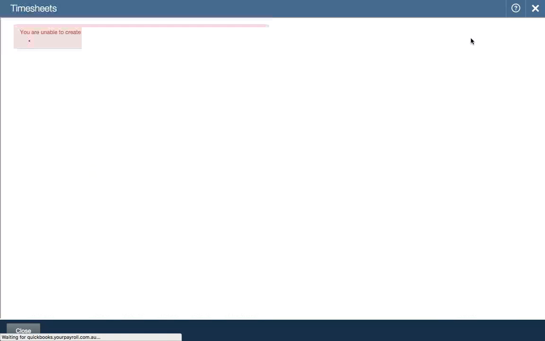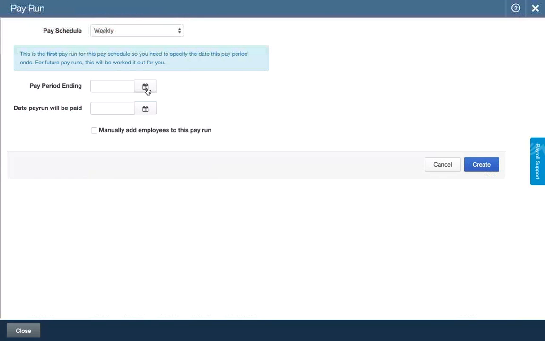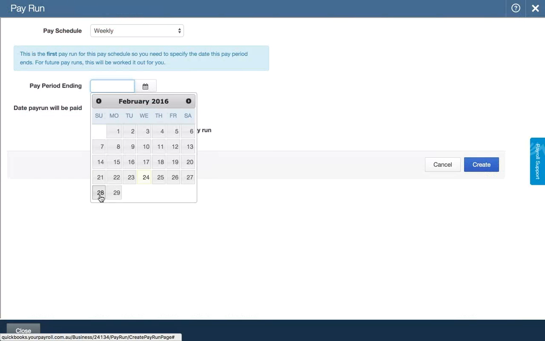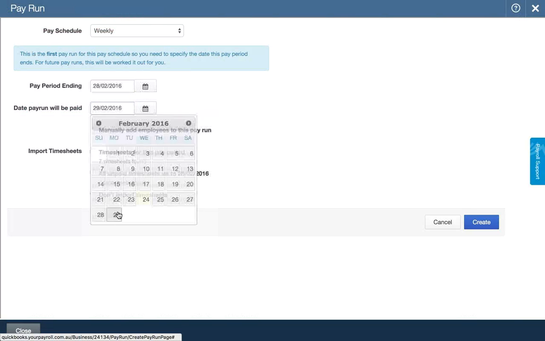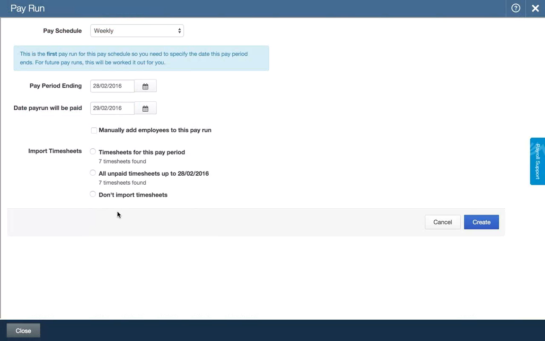Because this is the first time we've done it, I just have to define when the pay run ends. So that's going to be the 28th. We're going to pay it on the 29th. We're going to include all 7 timesheets that have been approved. We're going to click Create.